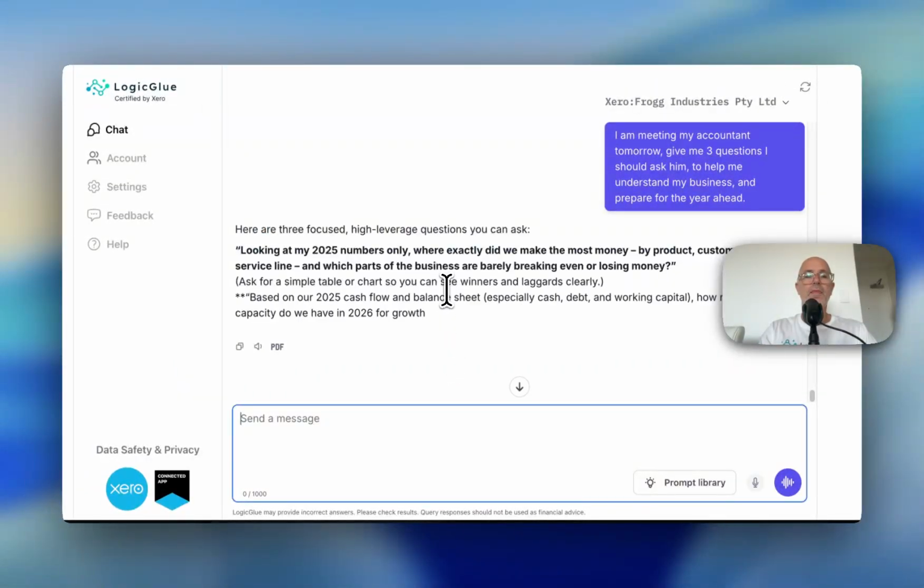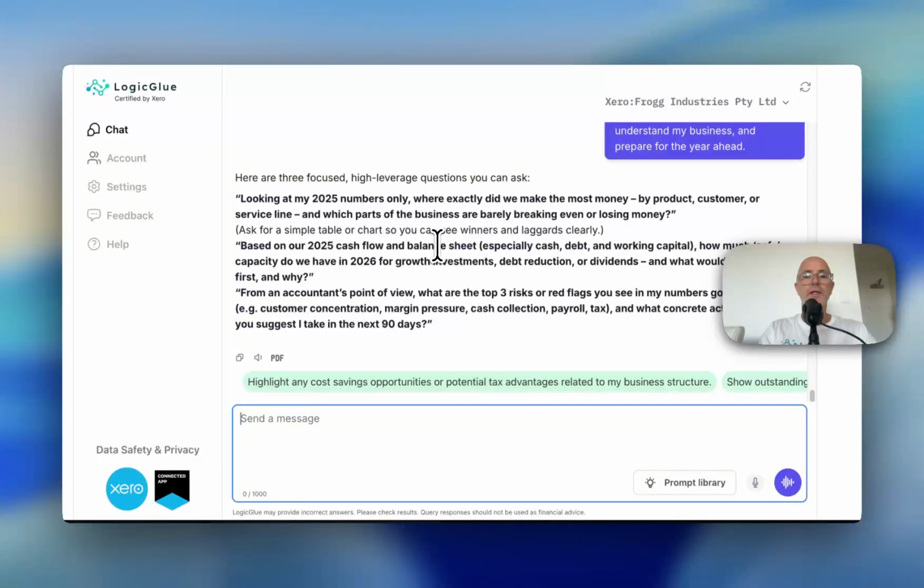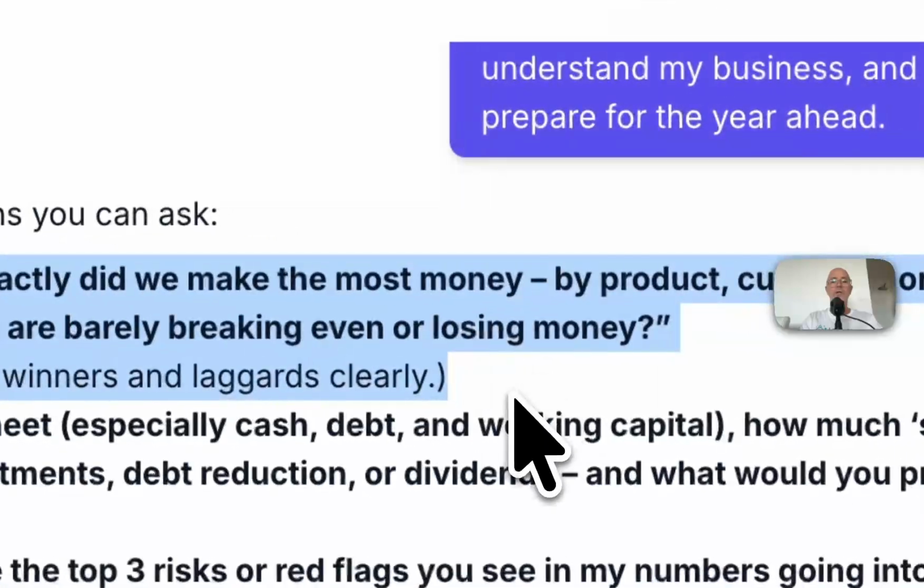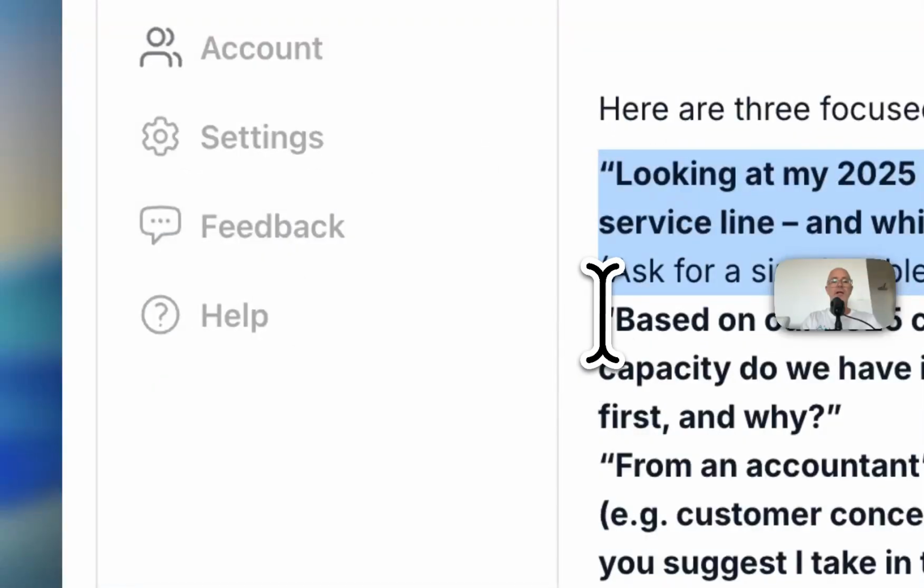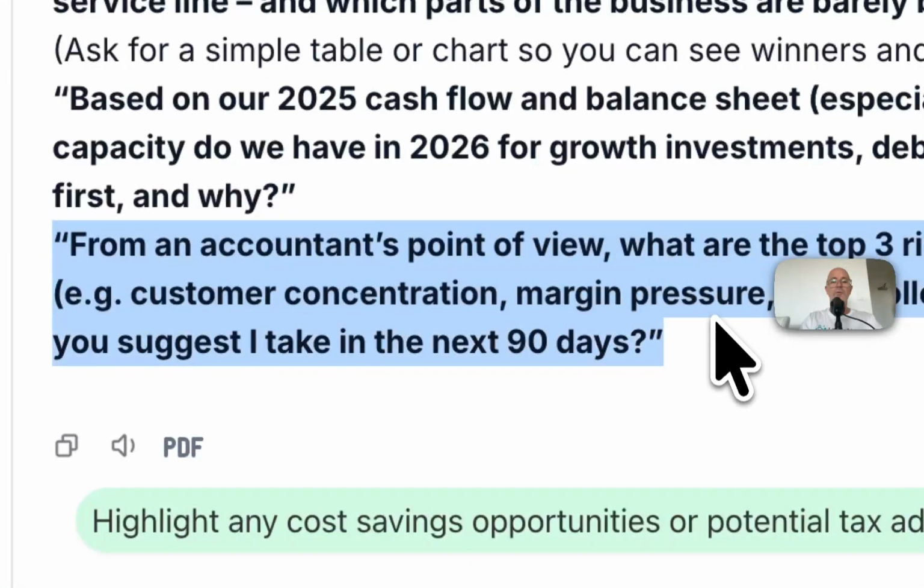Okay, let's see. High leverage questions. Where did we make the most money? Ask for a simple table or chart. You can see winners and laggards clearly. Based on our cash flow, what would you prioritize first and why? From an accountant's point of view, what are the 3 top risks or red flags you see in my numbers?